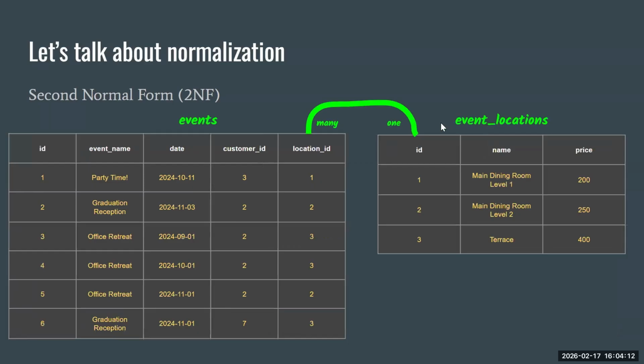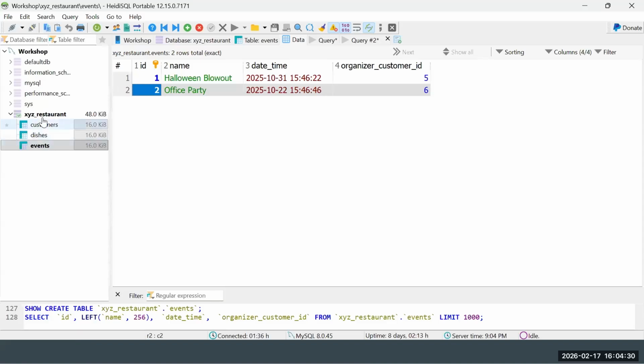But how to fix our second normal form? Well, we'll create another table, event locations, and then we'll put all the information about the event locations in that table, and then we will create a one location to many events relationship. Now, since most of you missed the intro workshop, I'm going to model that in our client right now.